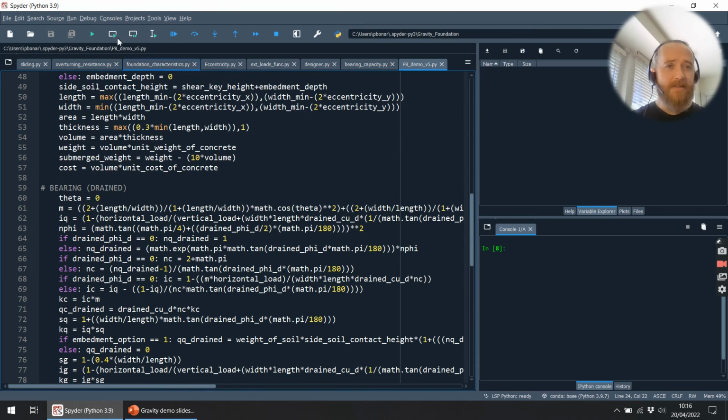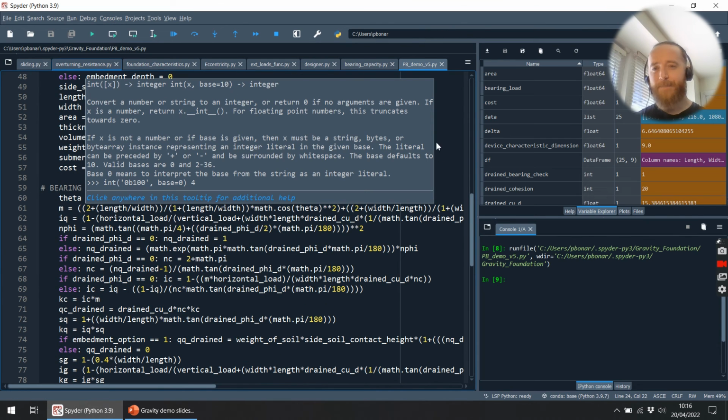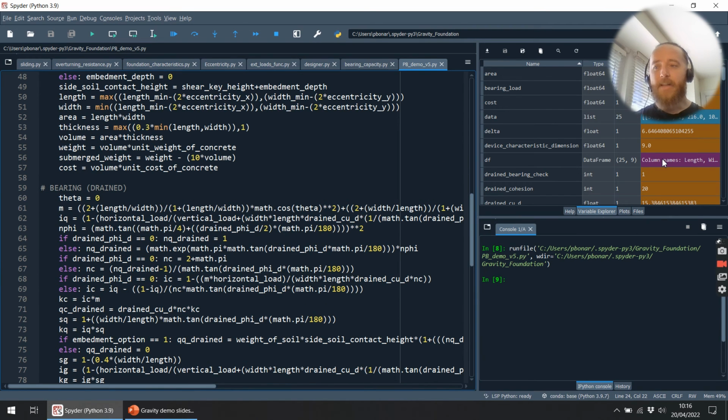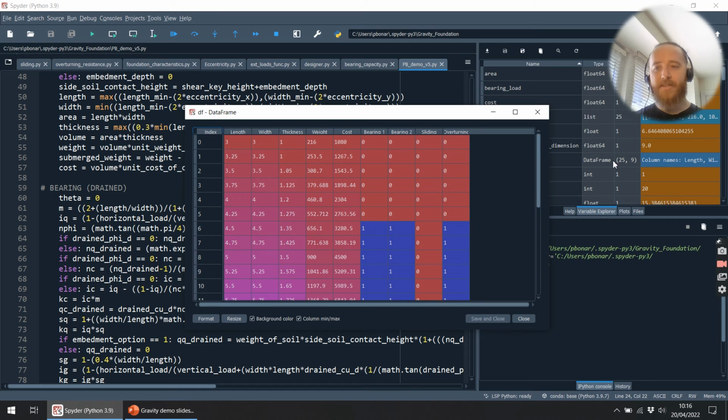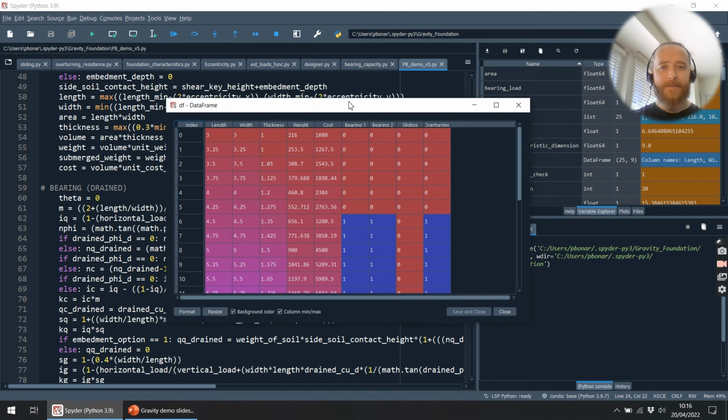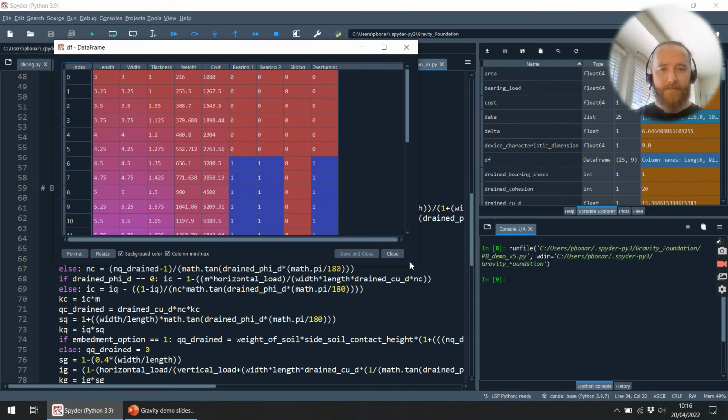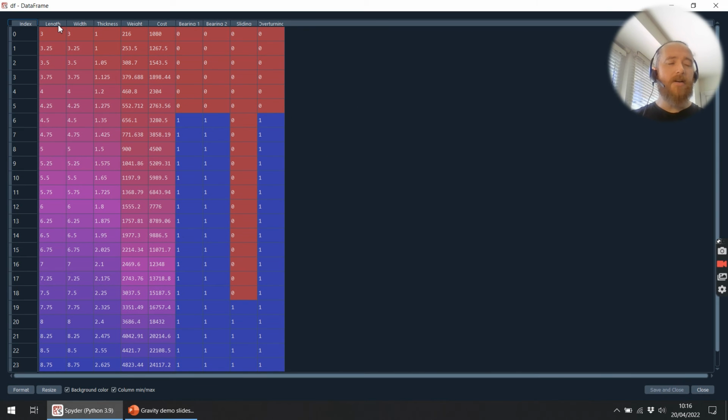So if I've done everything right, this should run in just a second. Thankfully it has done. And then we can look at our results table, which we've got here. So if I try and make this a little bit bigger, to make it easier to see, you can see that what we've got are our range of foundation, or in this case our anchor types. We've got length, width, thickness, we've got weight, and then we've got cost, and then we've got the results of our design checks as well. So you can see a couple of different things here.